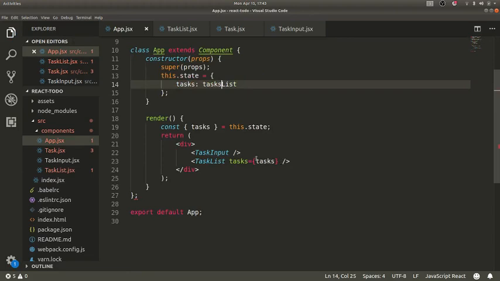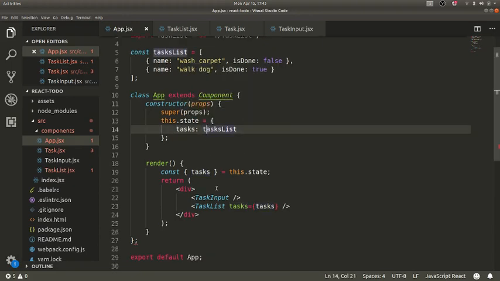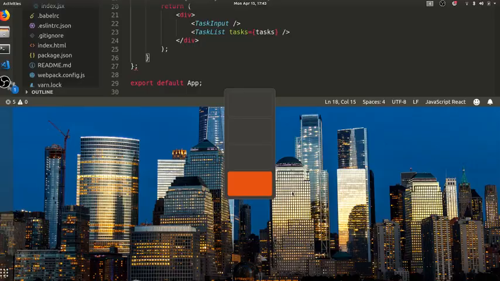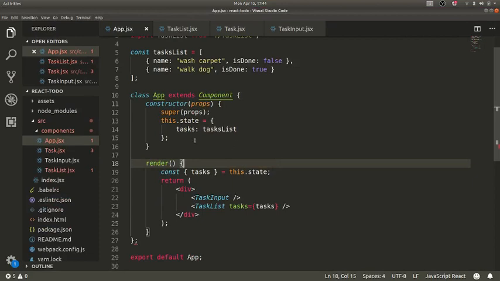It's not a good idea because if you're doing just tasks, you have tasks coming from this.state and you have tasks that are defined here. No, we have a task list, but it's a component. Okay, is this still working? Still working, great. The structure is done. The state is done.